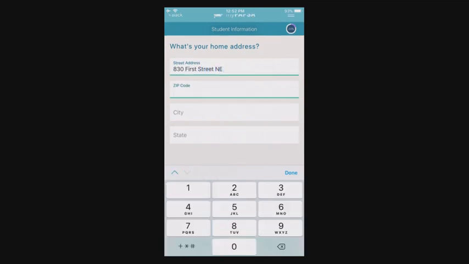And here's a feature that we are really excited about. We were able to eliminate the need to answer 2 questions here. If you enter your zip code, you'll see that the city and state fields automatically populate, so that's something that's new.